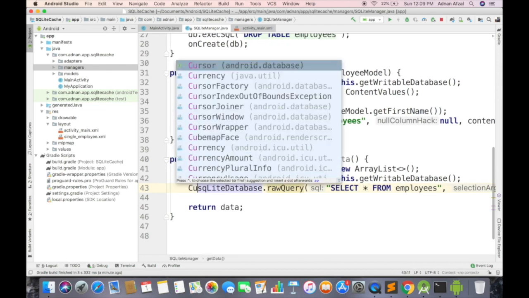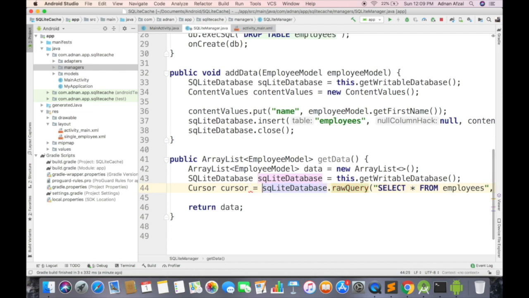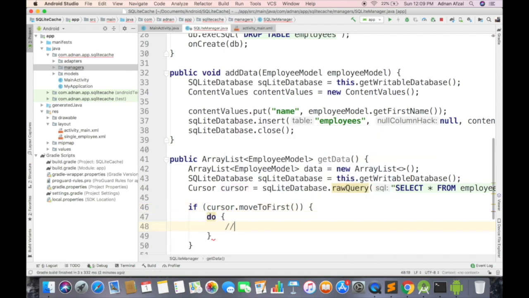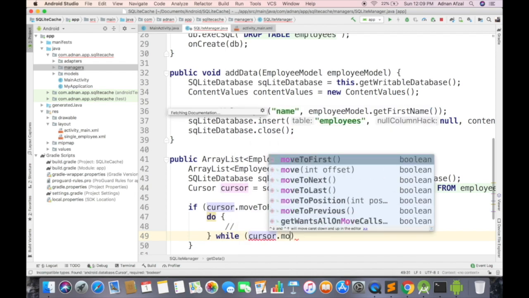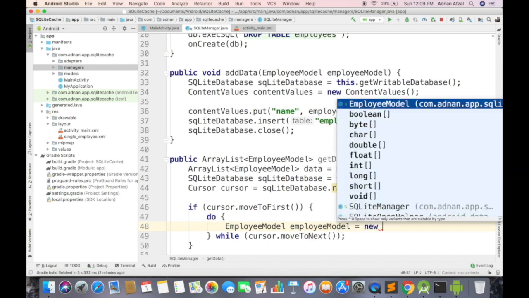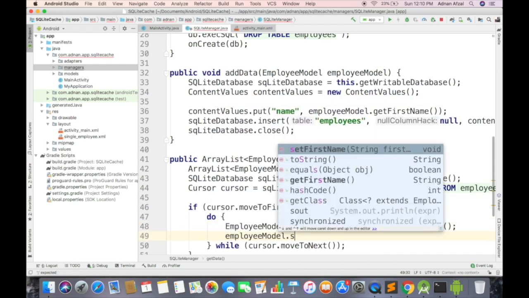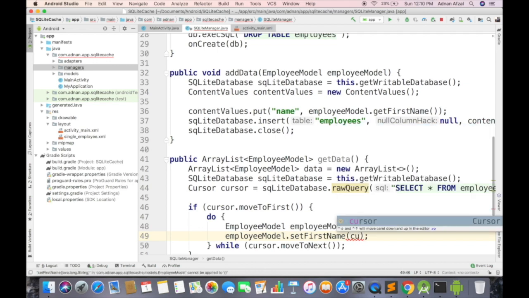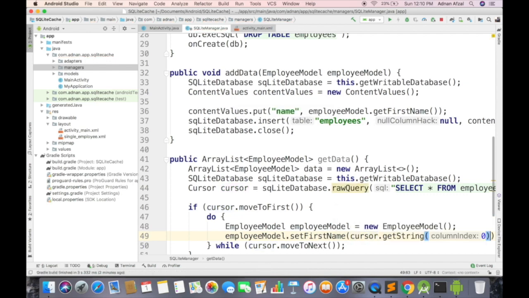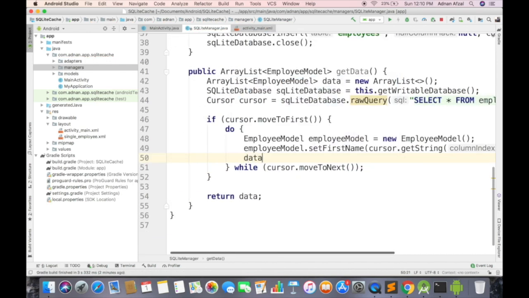This will return a cursor which will help to loop through each record. First check if cursor has any record. Then run the do-while loop, because when we call move to first function, we already have the first row. And the termination should be until the cursor gets empty. Create a new model instance and assign all values here. We can get the value from cursor using its index. And add this model in ArrayList.